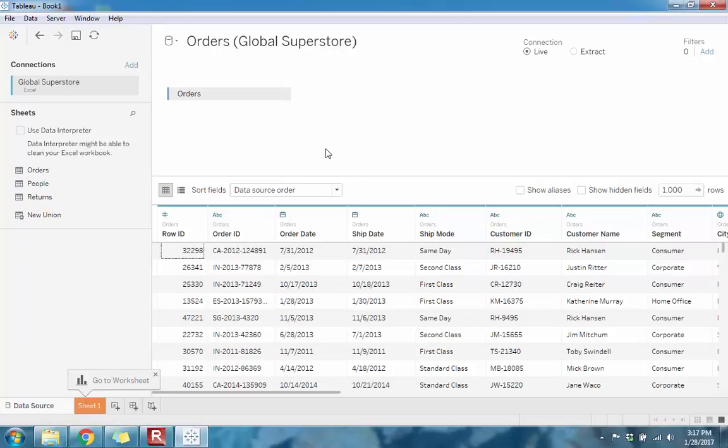So the next thing that we want to look at is on the top right corner. You will see here connection. We have live connection and we have extract connection. So what do we mean here by live connection? Connecting live actually leaves the data in the database or source file. In other words, this is best when we want to leverage the high performance database's capabilities.